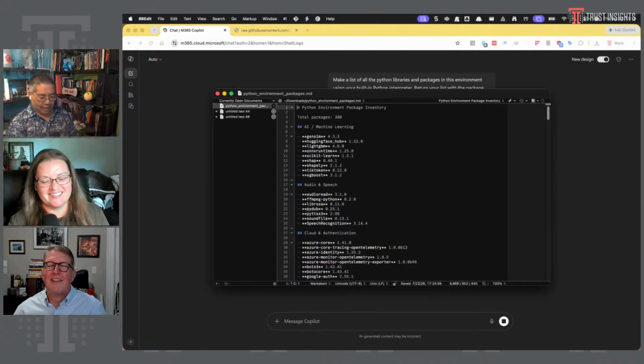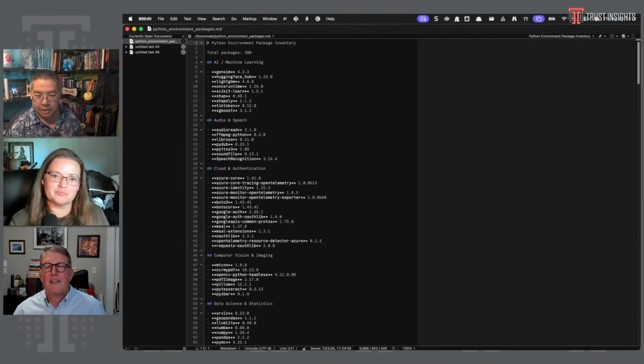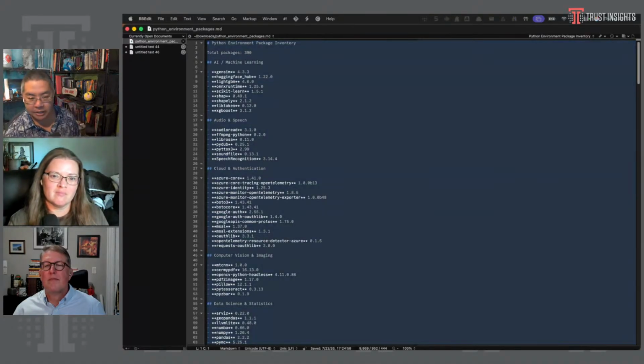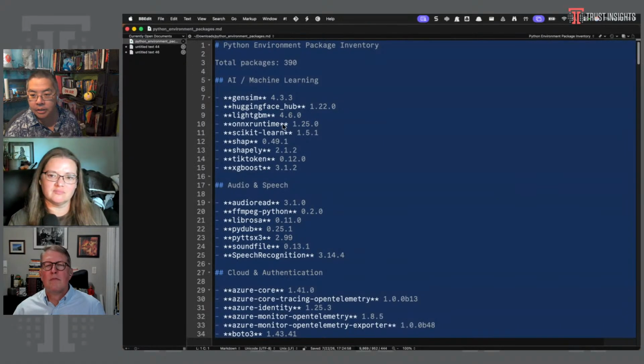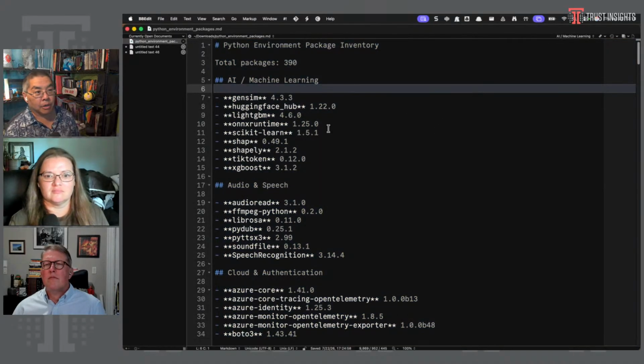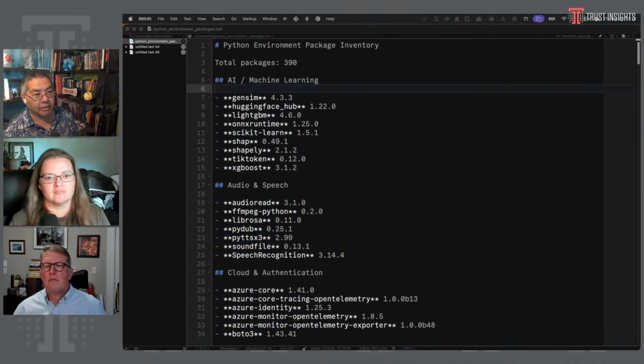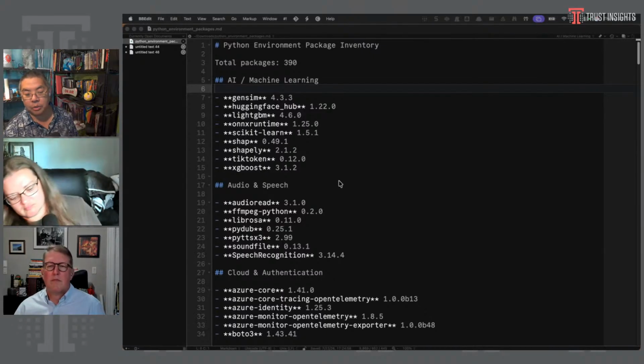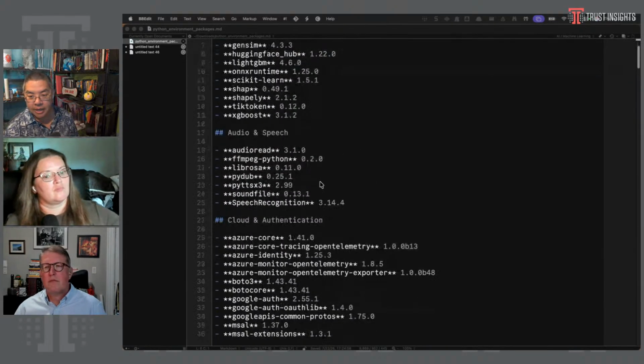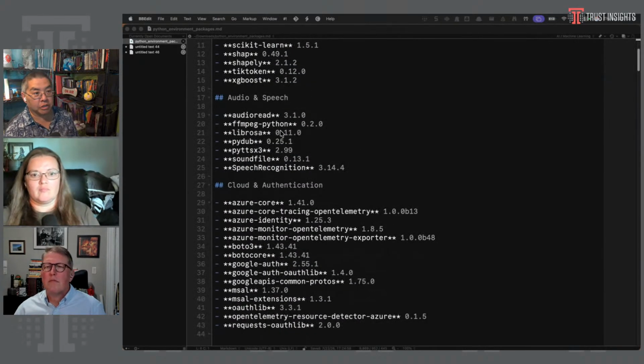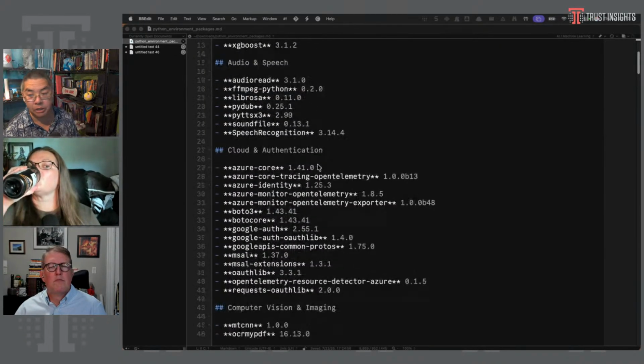In the Copilot environment, because it's taking its sweet time writing that code, there are 390 packages. Let's make this a little bit bigger so that we can see what we're doing here. So there are AI and machine learning libraries like Gensim and the Hugging Face Hub to import models, scikit-learn, SHAP, tiktoken for tokenization, XGBoost. There's audio and speech for its ability to listen to files that you upload, like MP3s, or read or view videos, or do speech recognition.